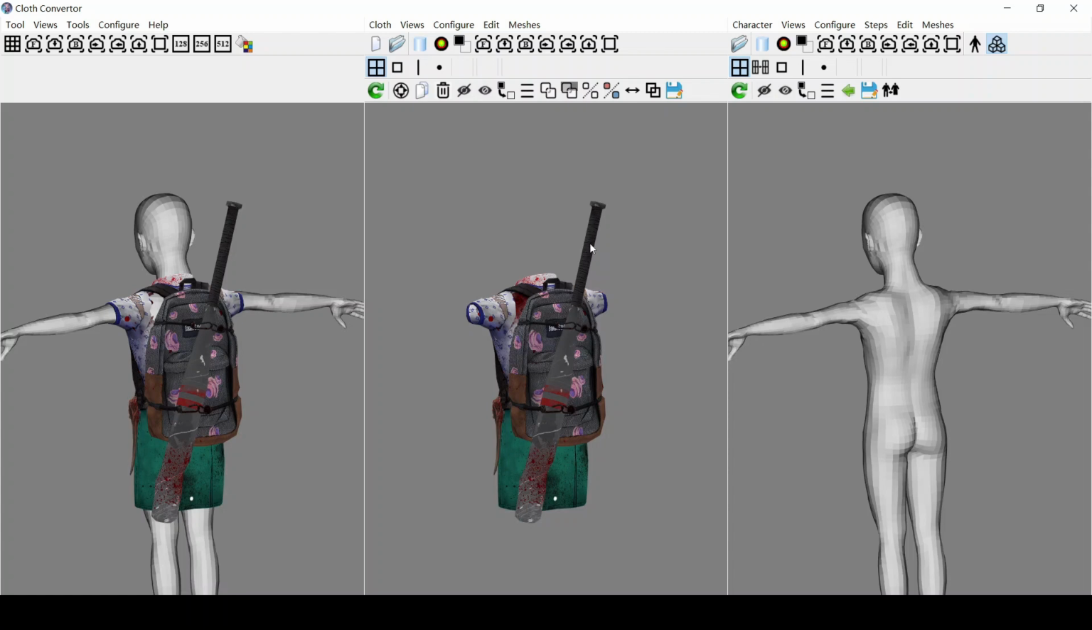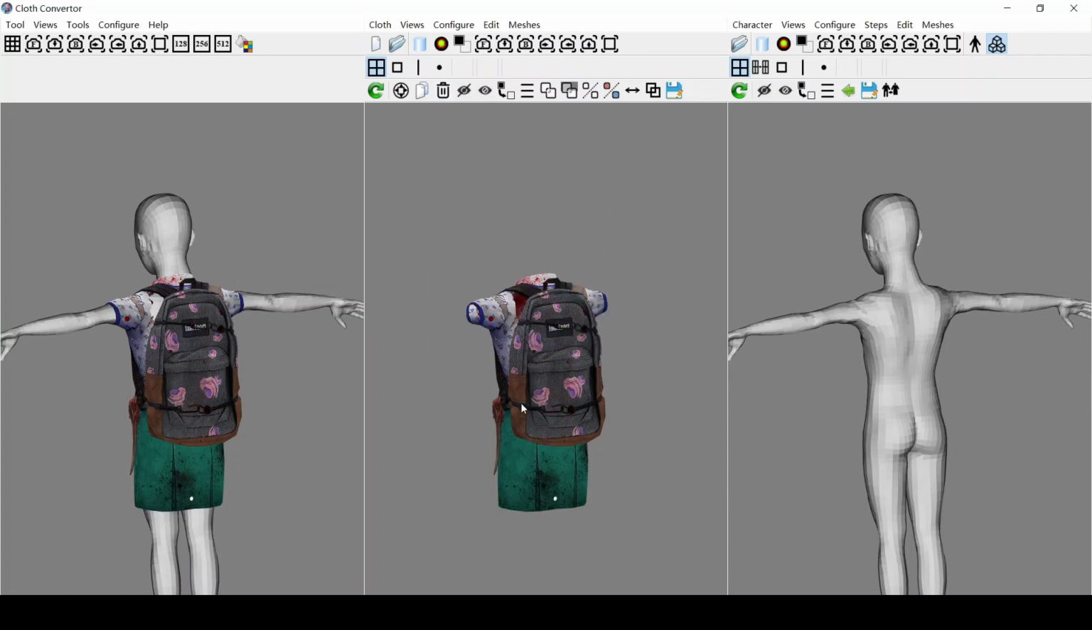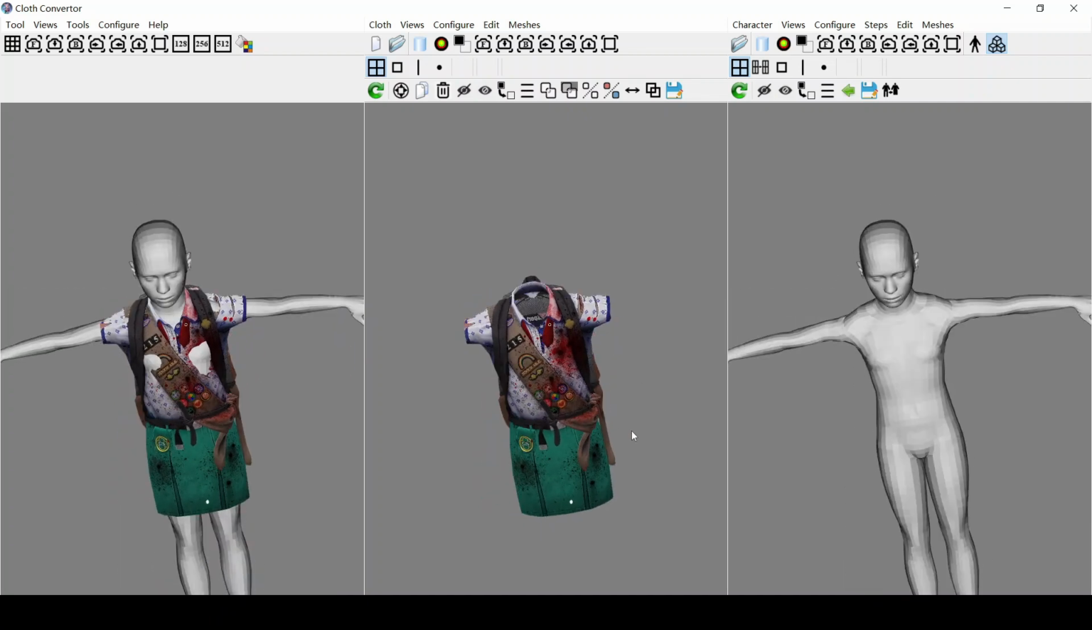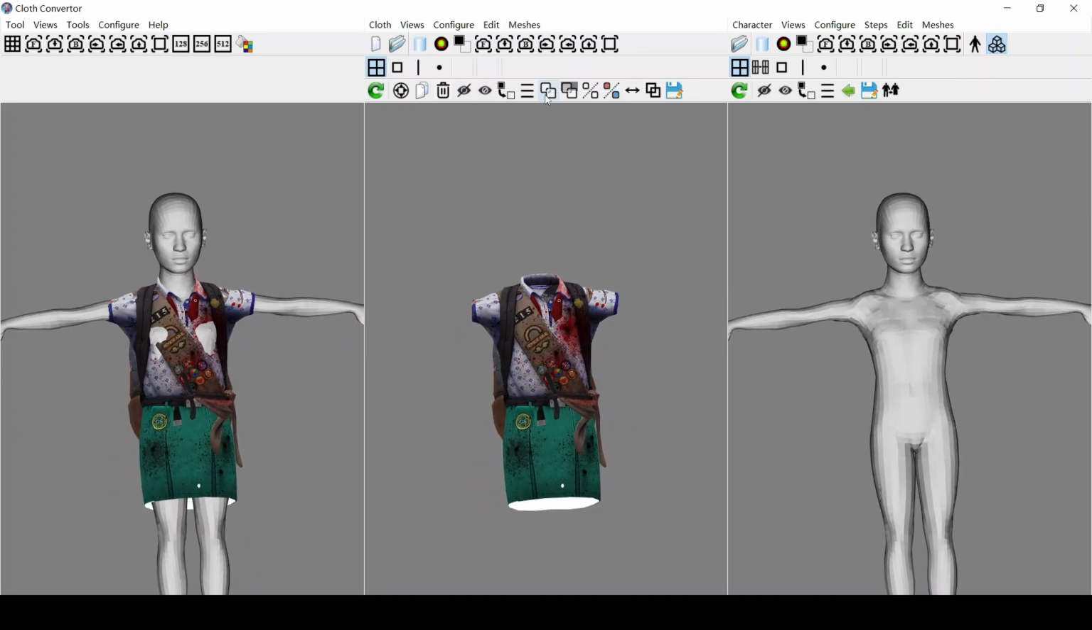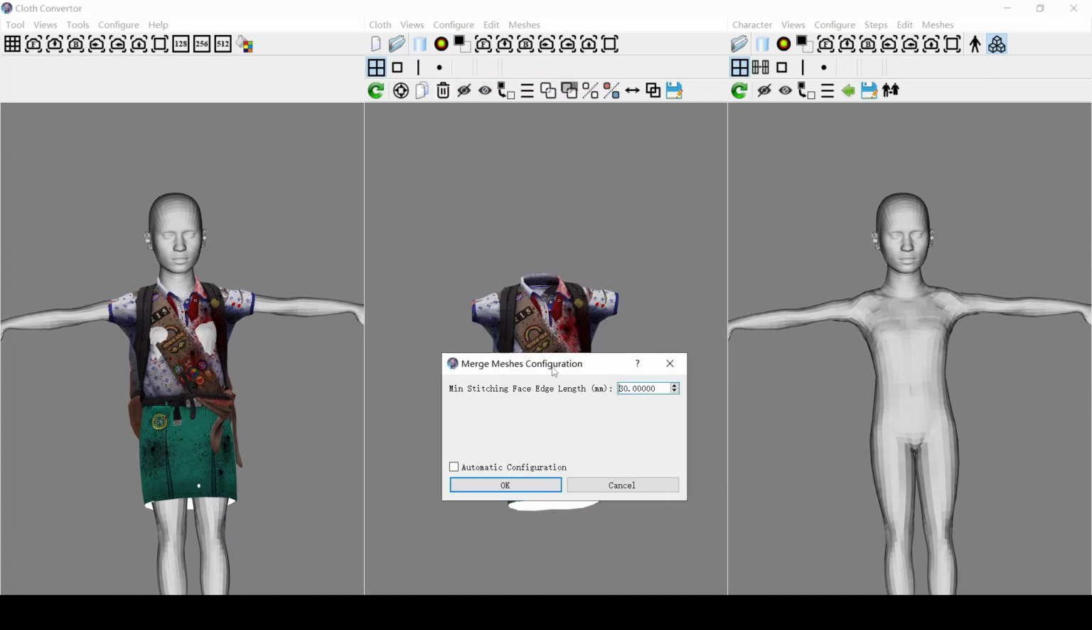First, let's select this rod and delete it because it can be attached as an accessory when dressing, so we don't need to convert it. So let's delete it. Now let's convert this cloth. First, let's merge and stitch the cloth to an isolated mesh. Okay.